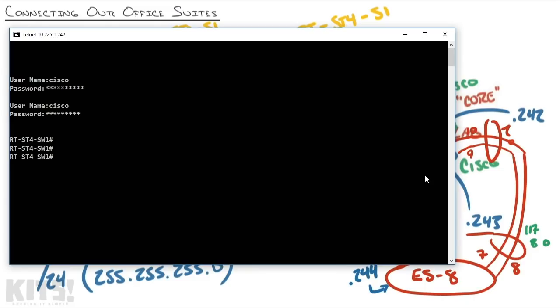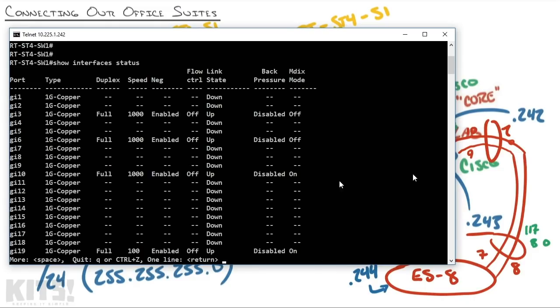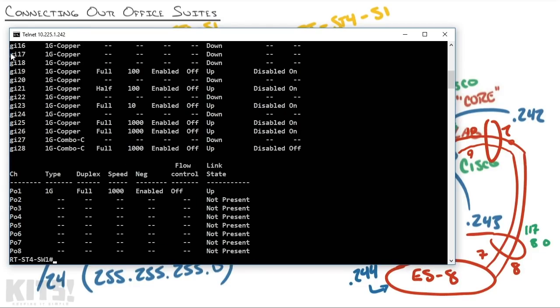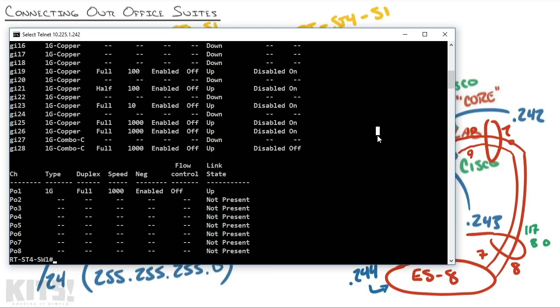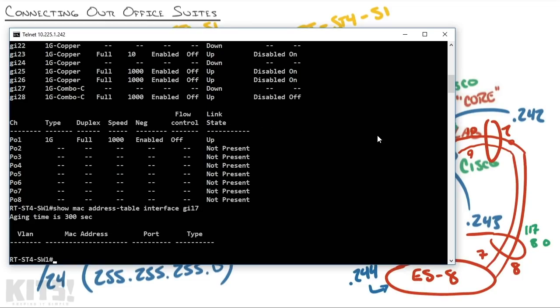Good. I'm going to do a quick show interface status. Great command to show what ports are actually plugged in and active on the switch. And there's that GI17, and I can see it is currently down because we unplugged that cable. Just for grins, I'll do a show MAC address table, and we'll do interface GI17, and we should see nothing there.